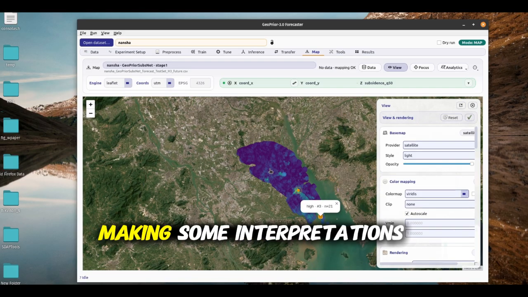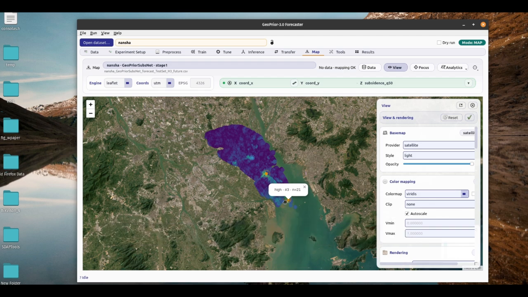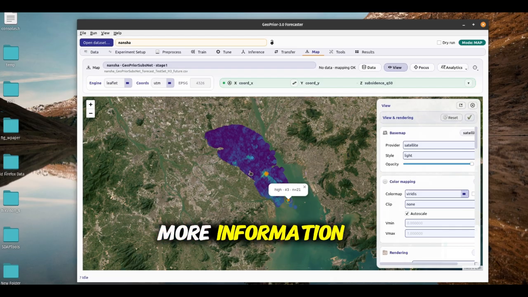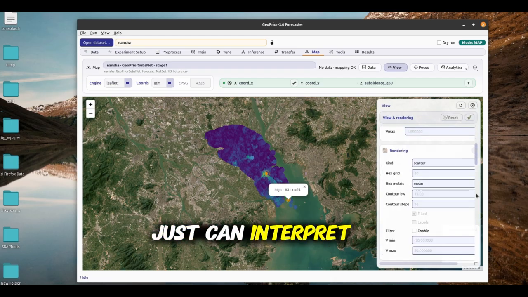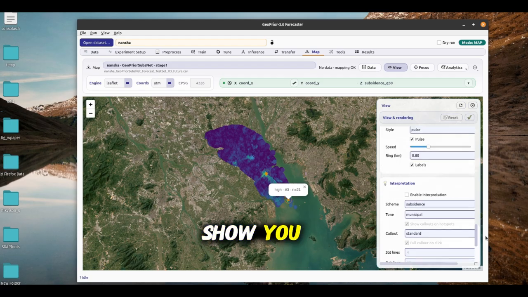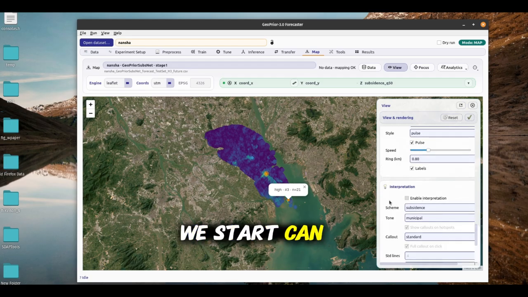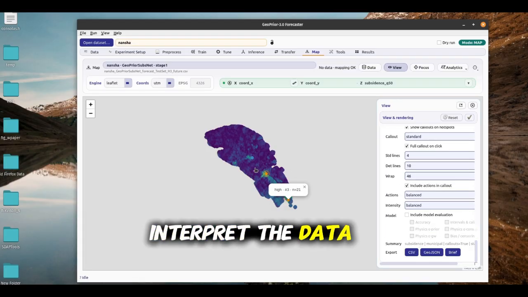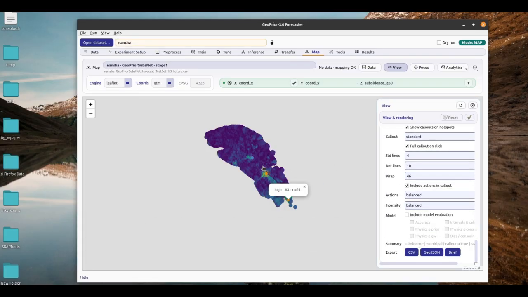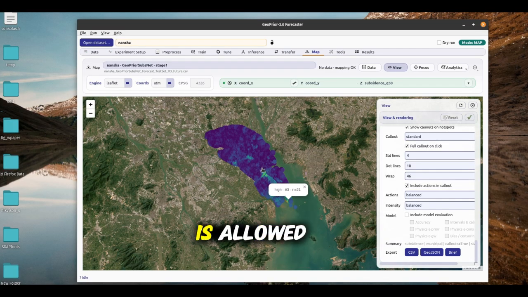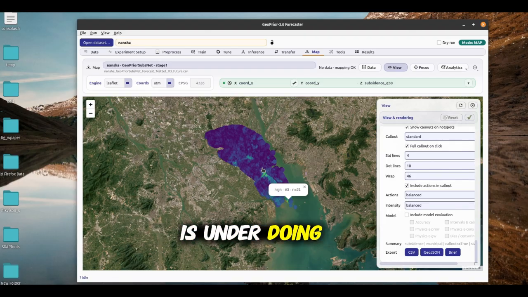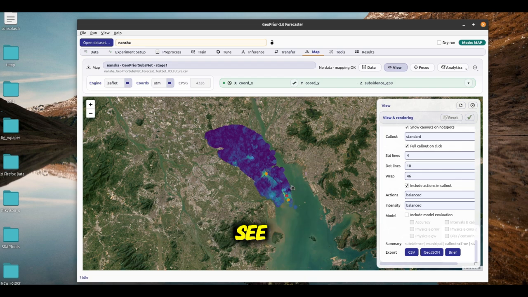It can help you making some interpretations. You can select automatically some aspects. You can get more information. It can interpret the data. Let me show you and enable interpretations. I can enable interpretations, so we just interpret the data. Know that it is slow because the computer is doing some work. So yeah, let's see.